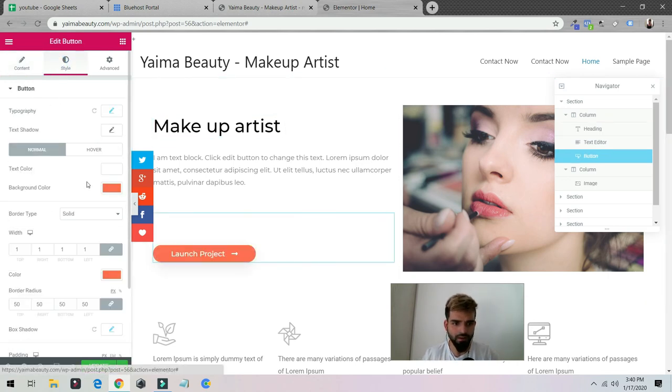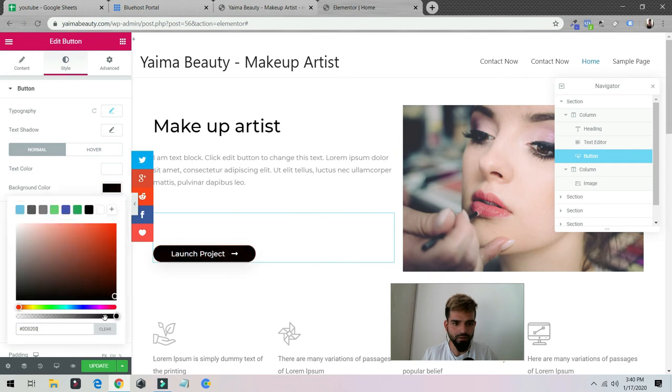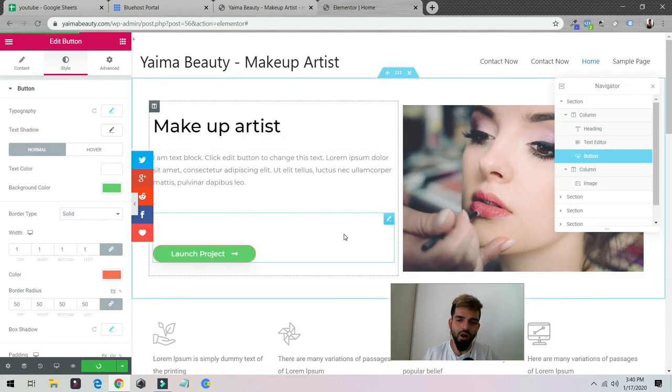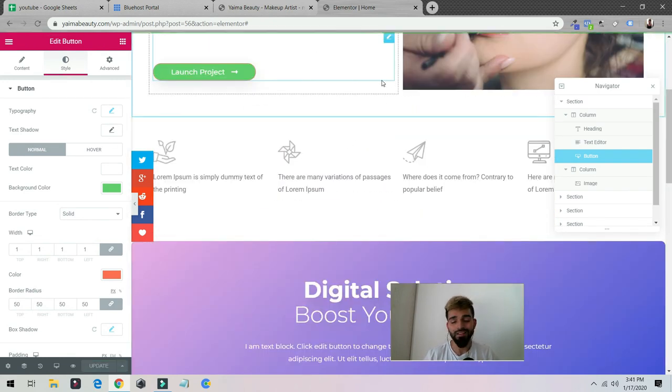If you come on style, you can change the background color. If I want green, I could do that and click on update. This is how easy it is. It's drag and drop, and this is how you design a website.